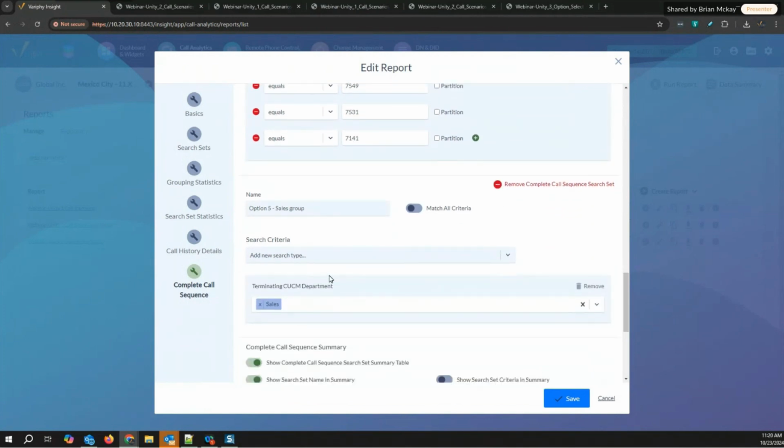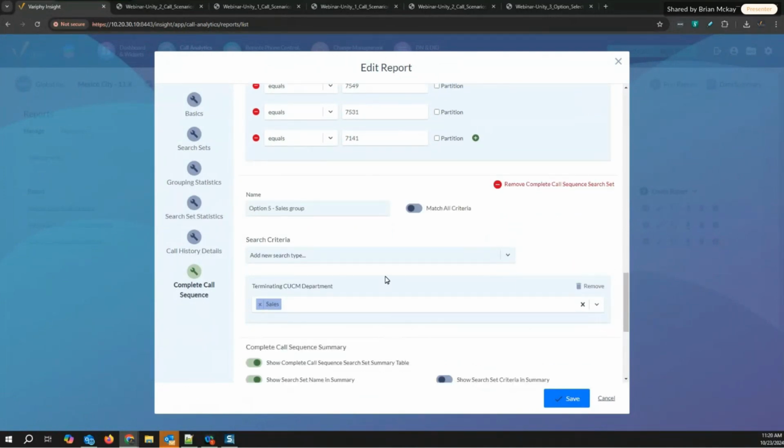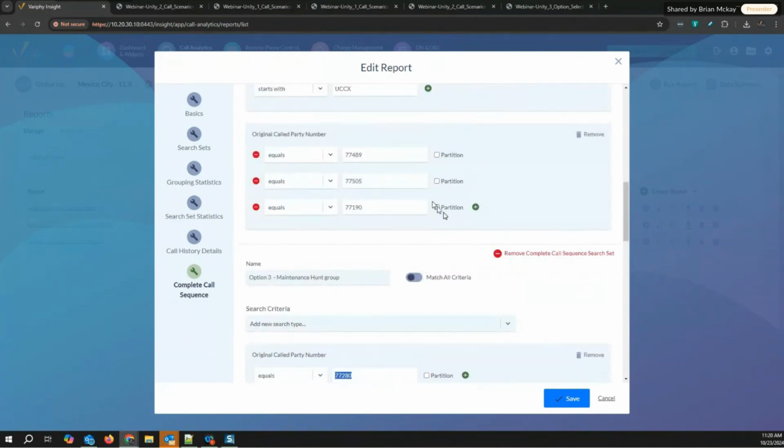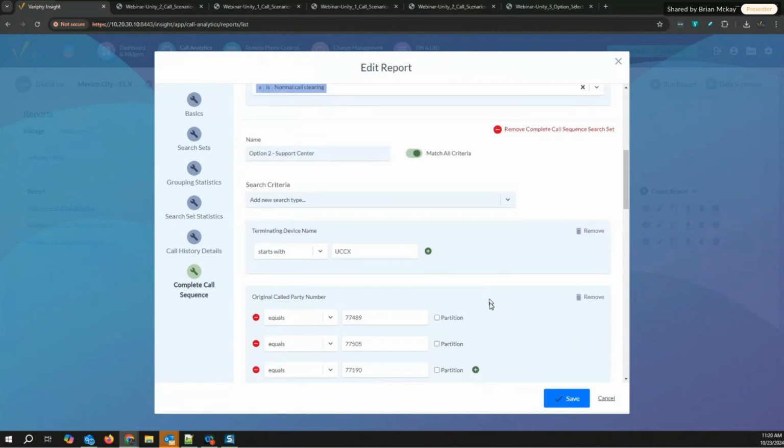And then option 5, the sales group. So this one, we're just doing it simple. Basically, any call with a terminating department of sales is going to get flagged in this one. If anything in the subsequent call legs matches any one of these particular sequence search sets, and we're using an individual search set for each option, then we'll just combine them all into one summary table.